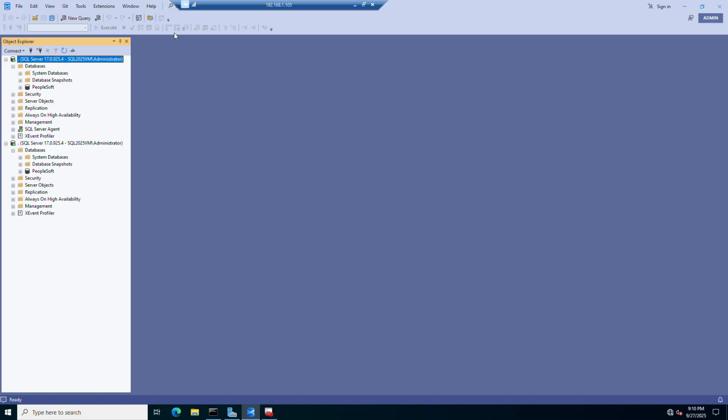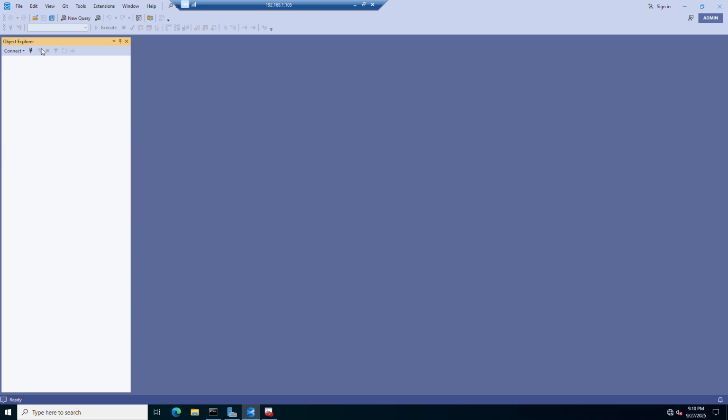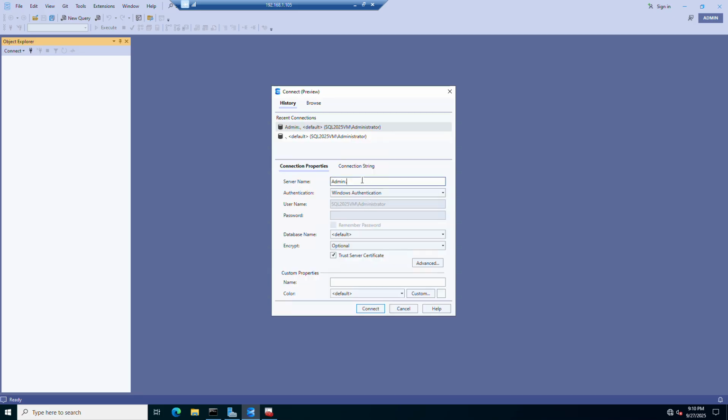Now, if you are remoted into the box of a SQL Server and you have a default instance, all you need to do is connect using a period. A period denotes that you are connecting to a default instance on that specific box. Again, a period would denote the local server name or the server name itself.